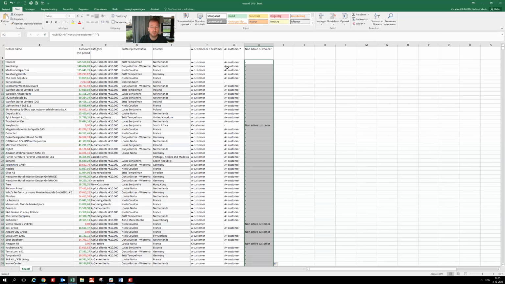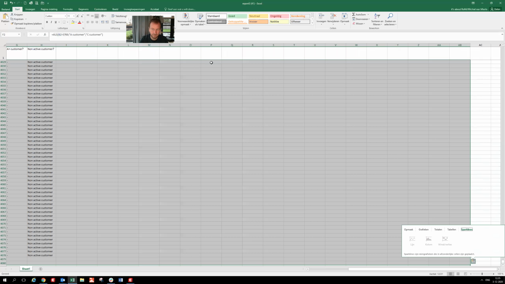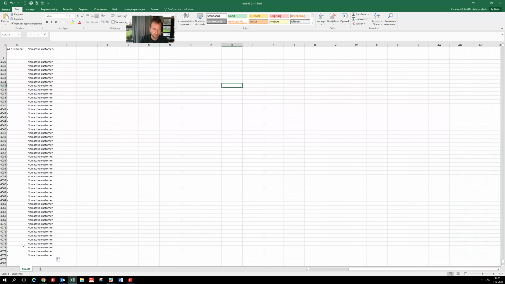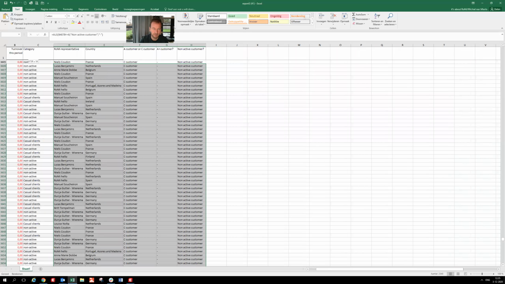So now I want to combine these three formulas. Actually, what I want to do first is get rid of the formula. Now you see there's a formula here in the cells, and I don't want to have the formula there. So you select the three columns like this.